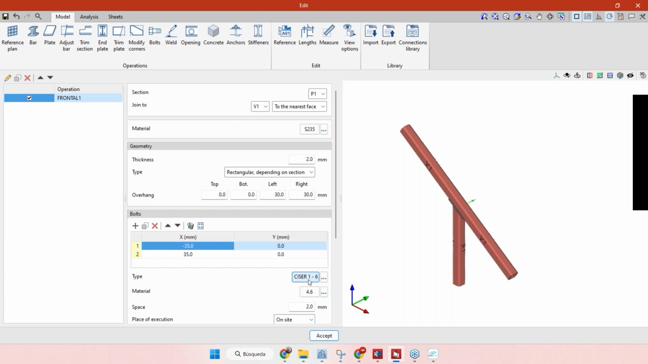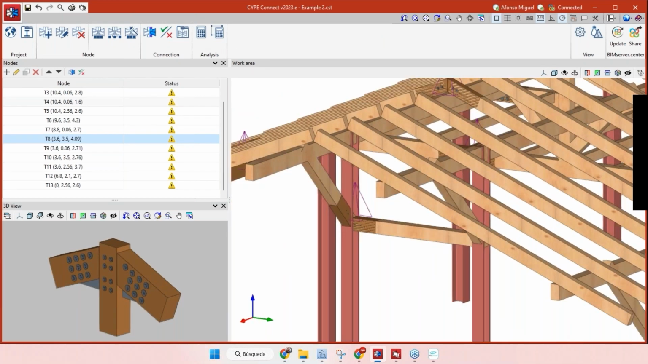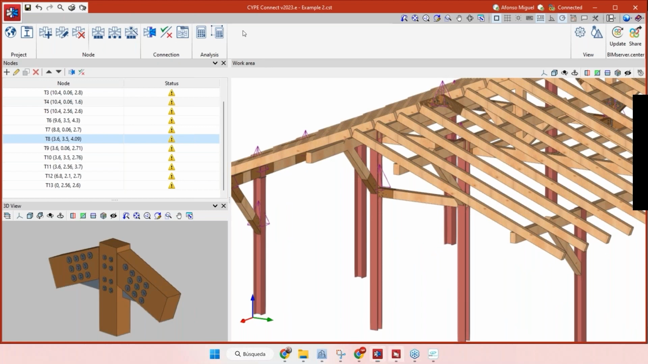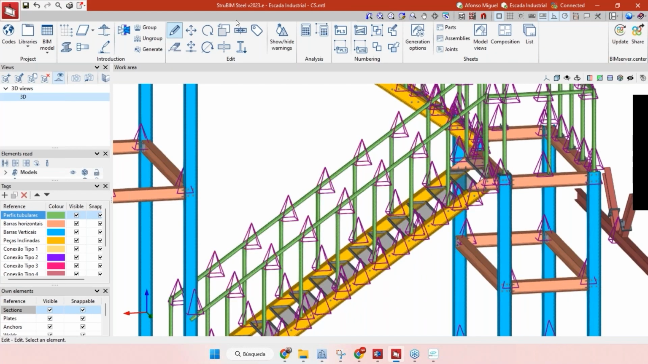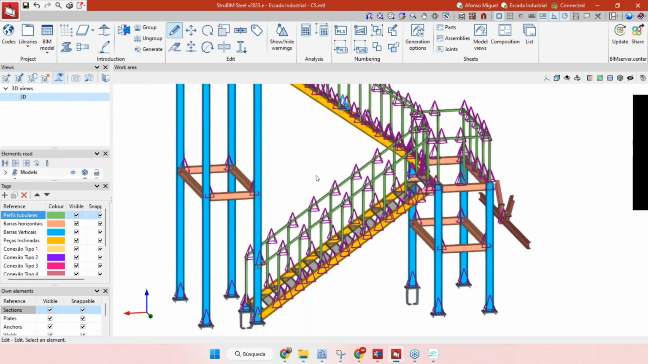Okay. The only thing that you cannot do here in StruBIM Steel that you can do in CYPE Connect is to work with wooden elements. Wooden elements are something specific that we have in CYPE Connect. Also, the name of the software is StruBIM Steel, so it's not StruBIM Steel and wood. But if you are working with steel elements, you can jump directly from CYPE 3D, CYPE CAD to StruBIM Steel, and then model your connections directly here. Okay. Yep. I think that was enough for today.